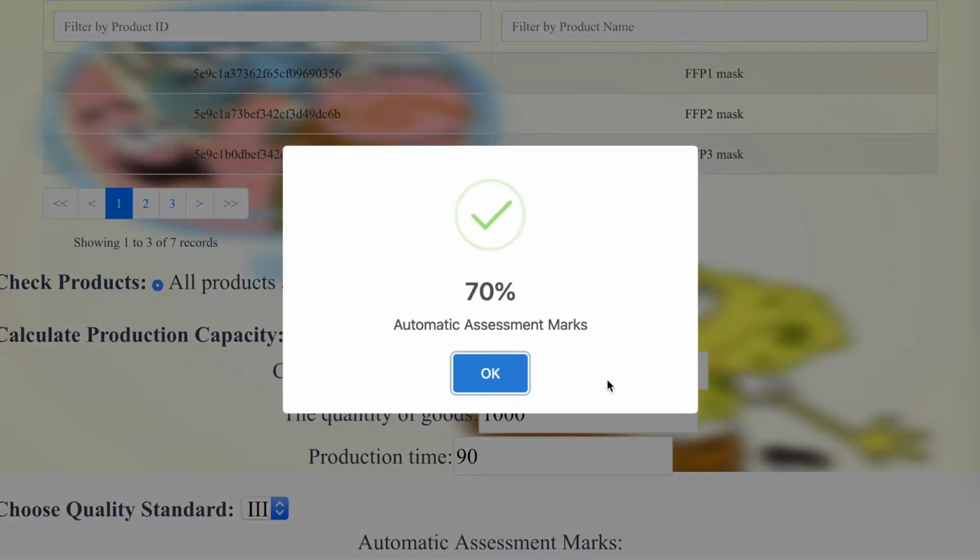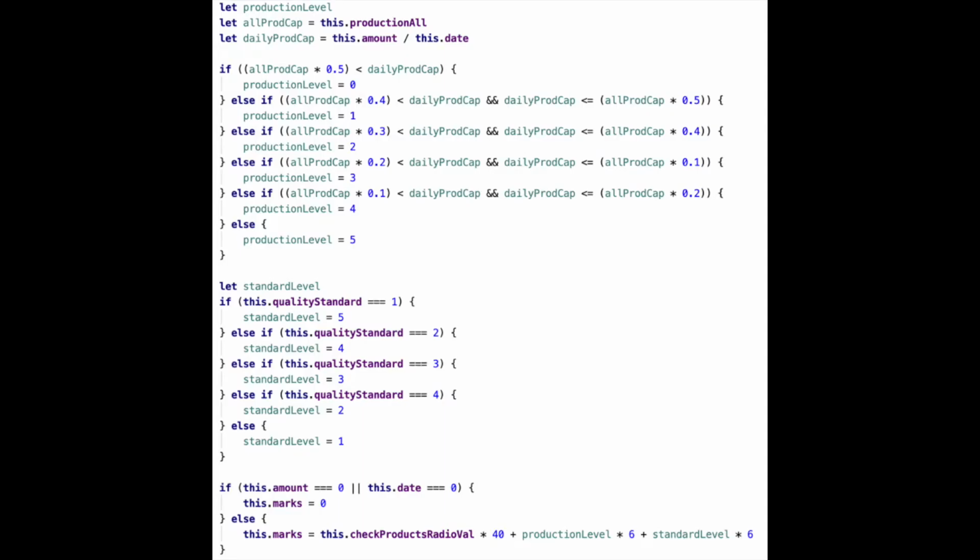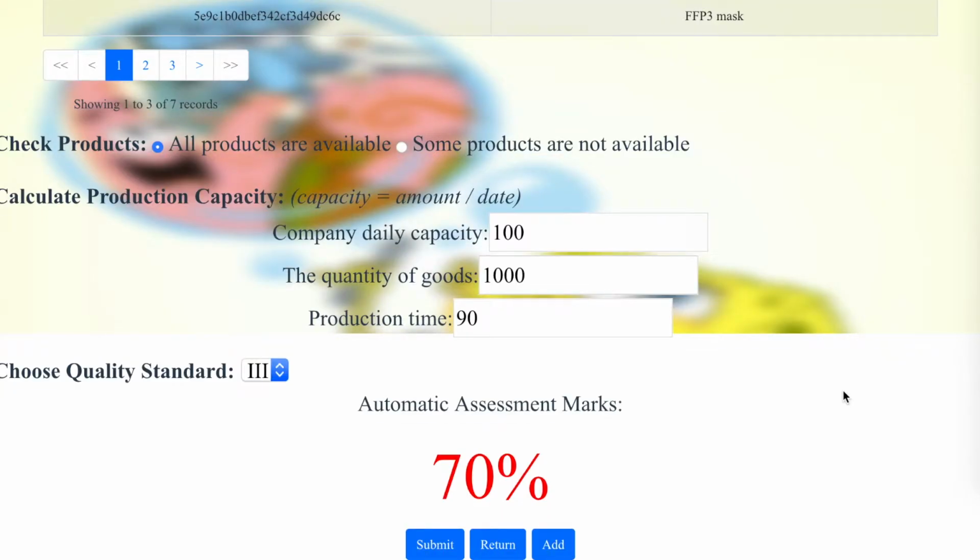Let me explain how this score is generated. In this algorithm, there are 5 variables: the company's total daily production capacity, the number of products on the bid, the total production time, the quality level requirements of the product, and whether the products on the bid are within the company's production range. Whether the product on the bid is within the company's production range, this item occupies 40% of the final evaluation result.